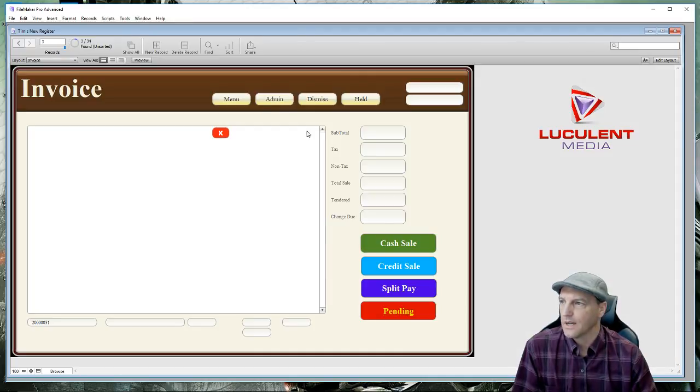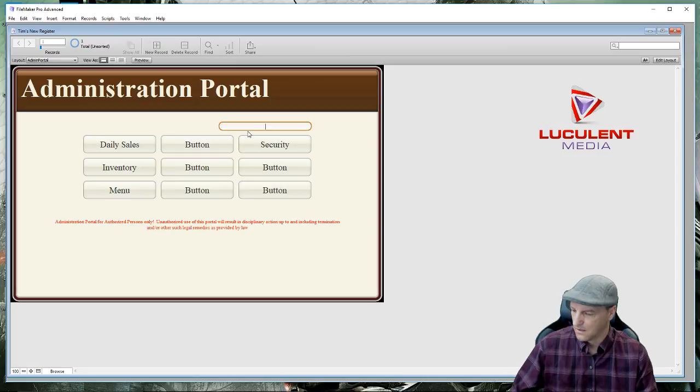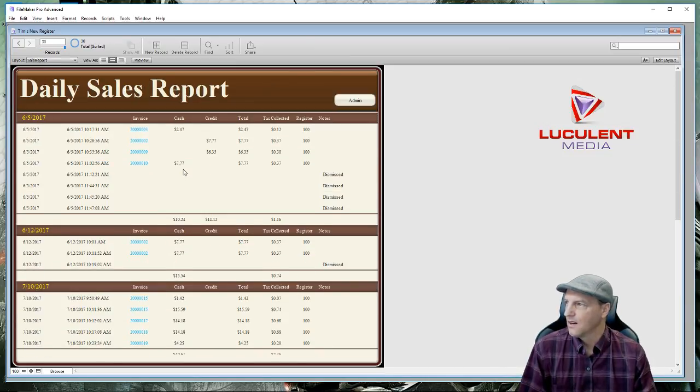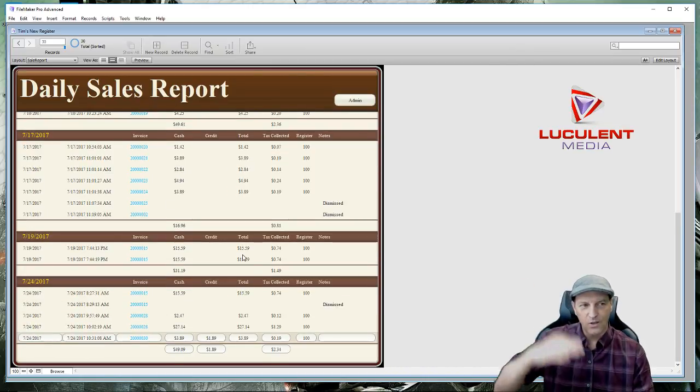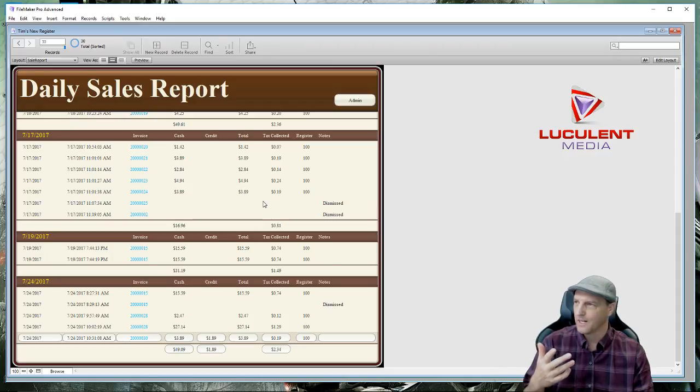So let's exit the layout. Let's go to our main menu. Or better yet, let's go to our admin. Remember, 31. Go to our admin. Go to our daily sales. And our daily sales for today, which notice the records are going in the wrong direction. It's the bottom ones or the very first. So we need to put a sort records button in there, right?